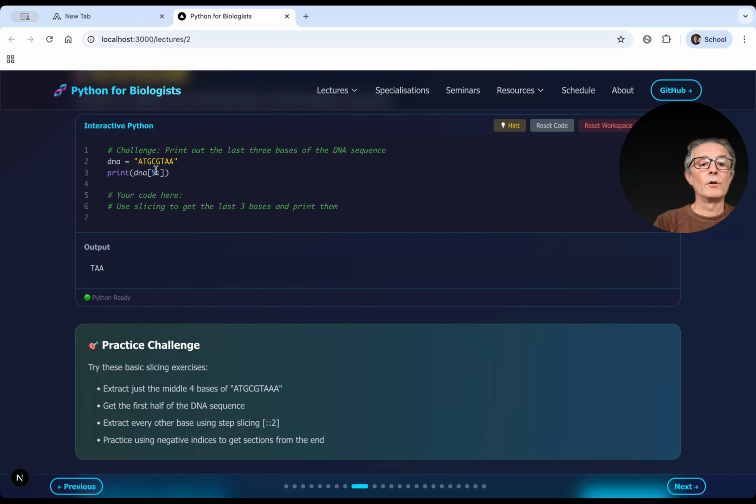And we have to go up until 2, 3, 4, 5, 6. Okay, that should give us G, C, G, T. Okay, I hope this is clear. Let's see if that works. G, C, G, T. Yes.